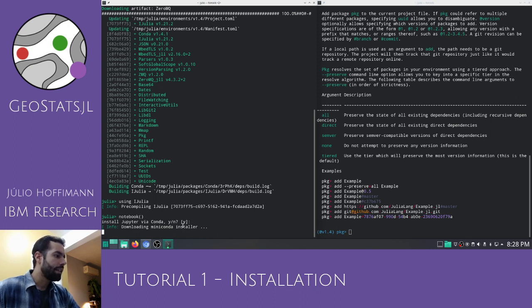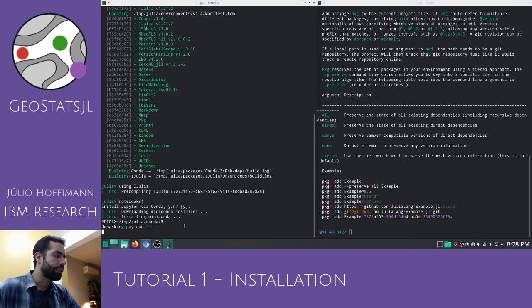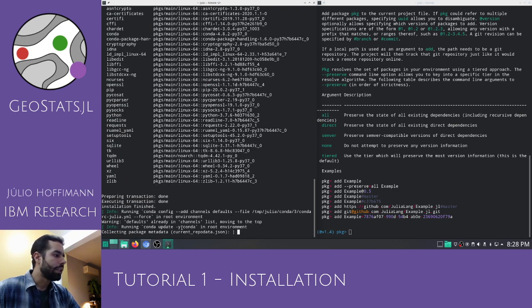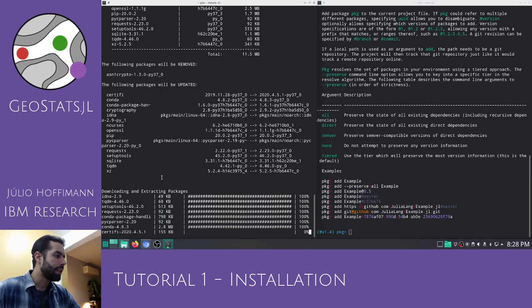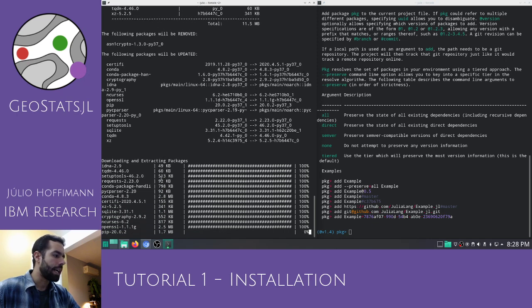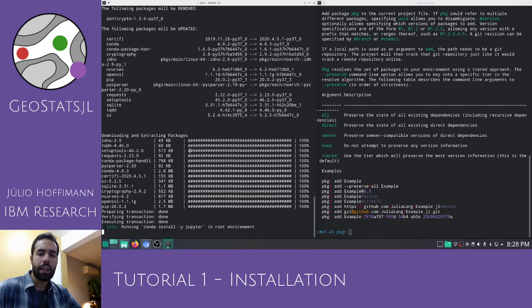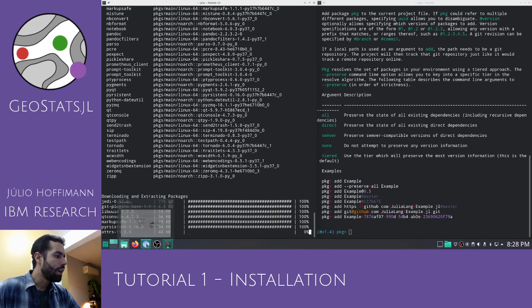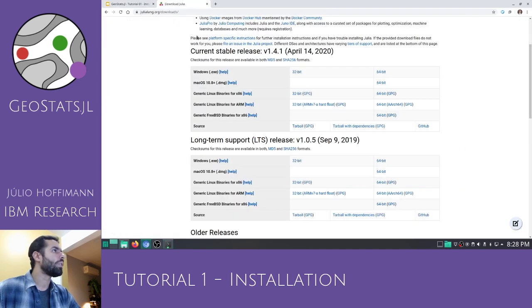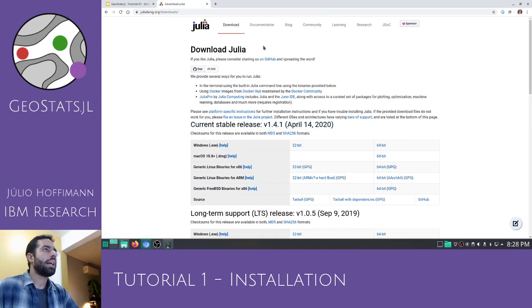But while it's downloading a mini Conda, I would like to invite you to check the Julia website again for some resources. It's going to download all the dependencies and this may take some time. After it's done, it will automatically open a tab on our browser, so we will know when it's done. So going back to the browser and going to the website again, I invite you to check some tabs here, for example, the documentation tab and the learning tab. The community tab is also very important.